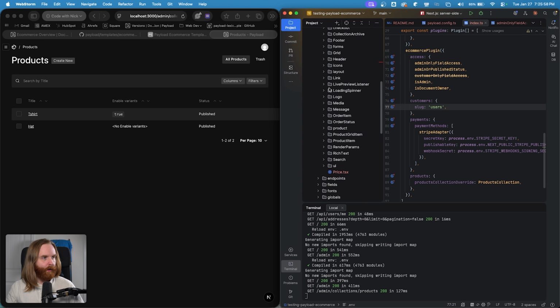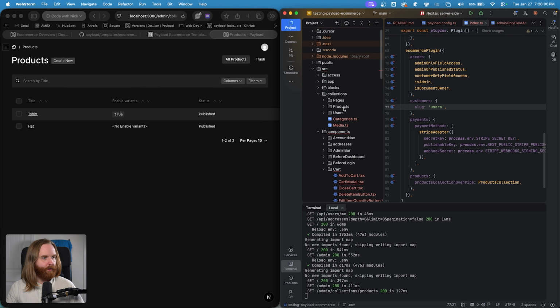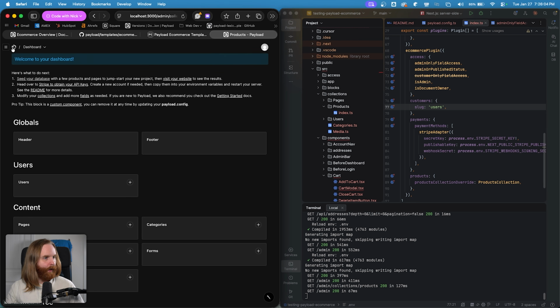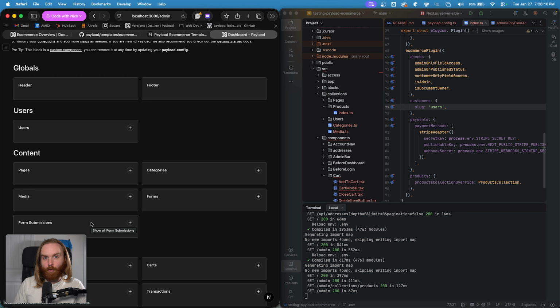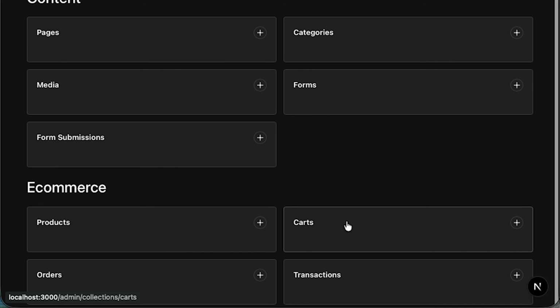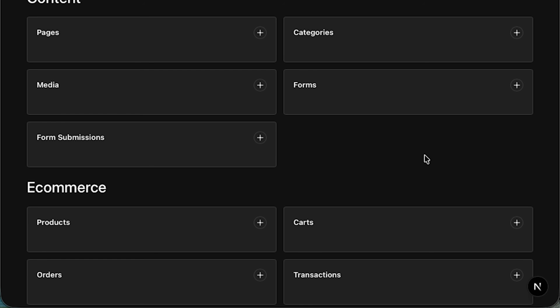Because of the products collection, I can go up to my collections. Products exists, but so I have products, I have pages, I have users, categories, and media. The forms and form submissions are added by the Form Builder plugin. And then carts, orders, and transactions are added by the e-commerce plugin. The header and the footer are globals, so those are elsewhere in our markup here.